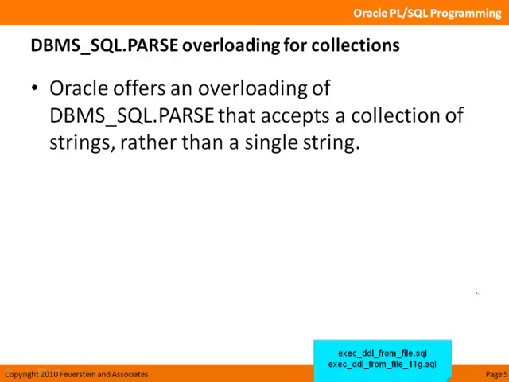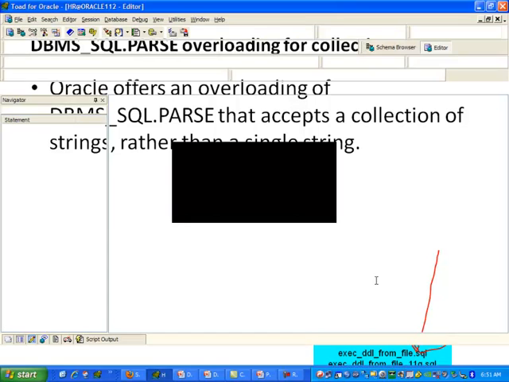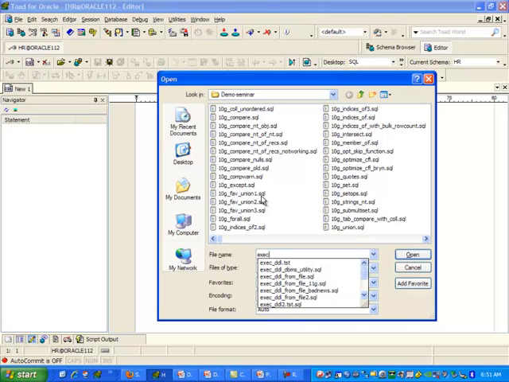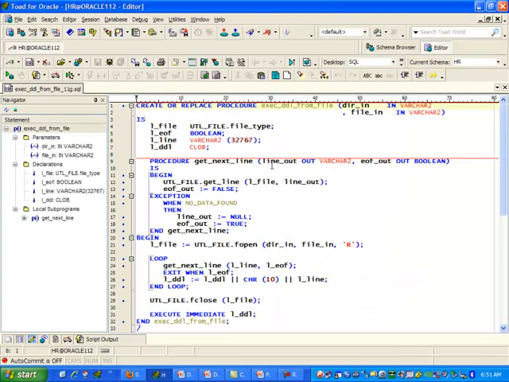So let's take a look at these two options. First of all, the easy one, let's just take a look at an execute DDL from file program with 11G. The example I'm demonstrating here is a fairly nice utility. You might find use for it all by itself. This program takes the directory and the file name you specify, reads the contents of the file using UTL_FILE, and then executes it as a DDL statement, meaning it doesn't bind in any variables, it doesn't do a fetch into, it simply executes the statement.